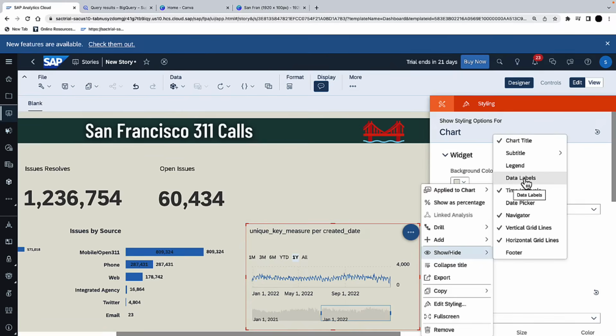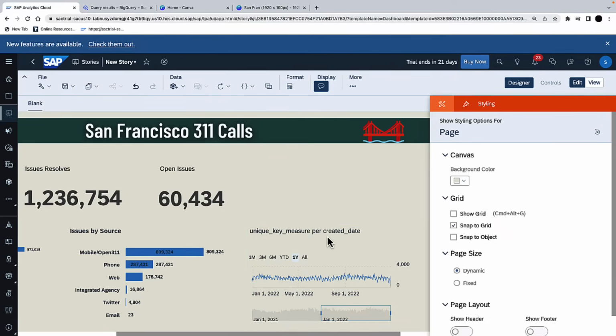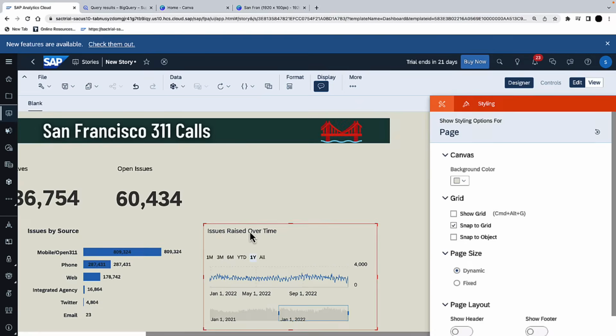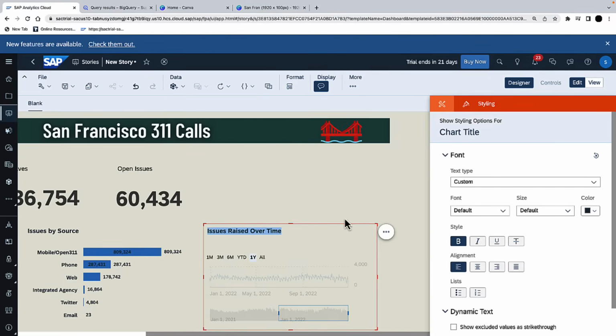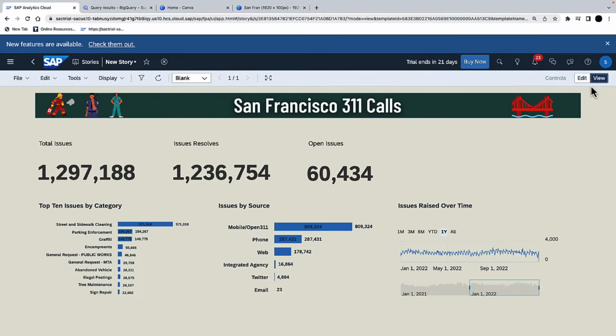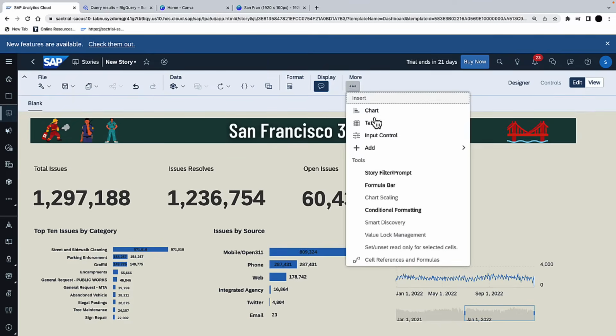Again, I can show and hide what I don't want, so I don't want data labels in here. And now I want to change the label on the top, so I can just change this to issues raised over time. And I am just going to bold this up and have a little look at this in the view. And I'm pretty happy with that. I just now need to add in my filters.